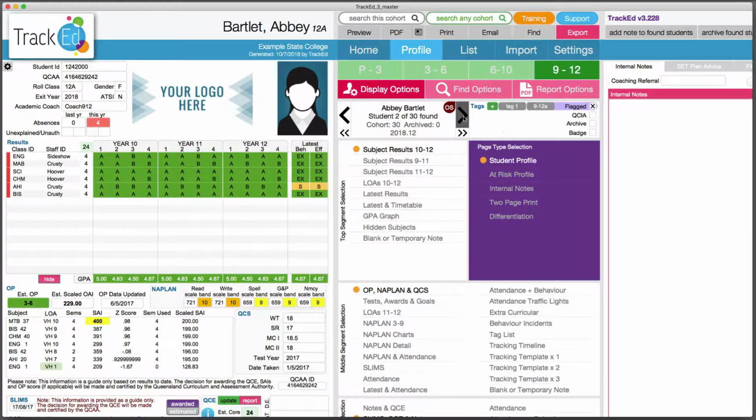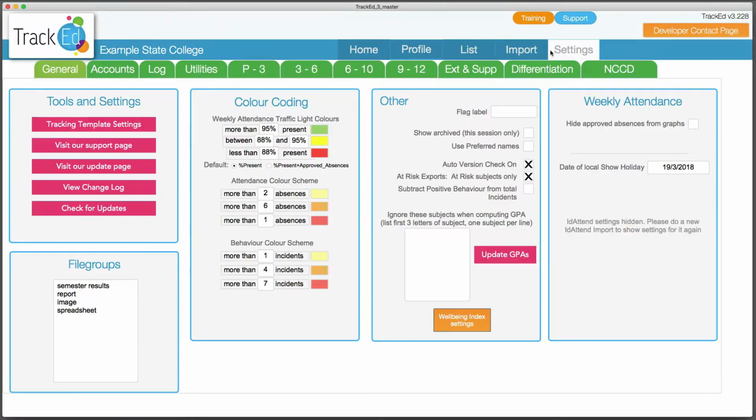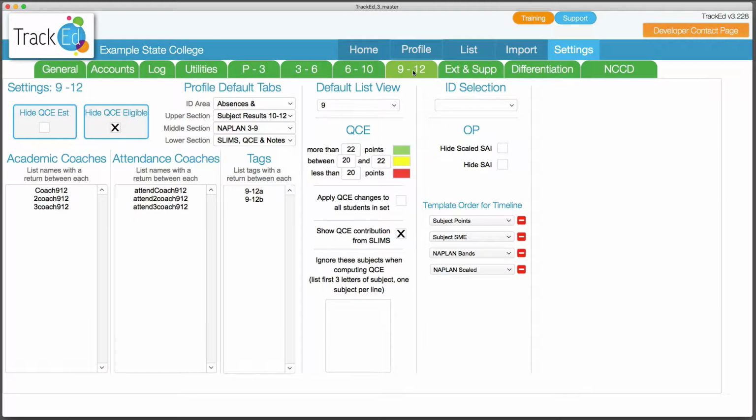And as we scroll through a few of these, you can see that we're actually highlighting the LOAs that are on boundaries and also the ones that are at risk as well. So there are settings to turn on and off different sections of this. On the settings area here, under the 9 to 12 tab, you can hide the scaled SAI or hide the SAI, and that will actually impact what shows up on the profile as well.